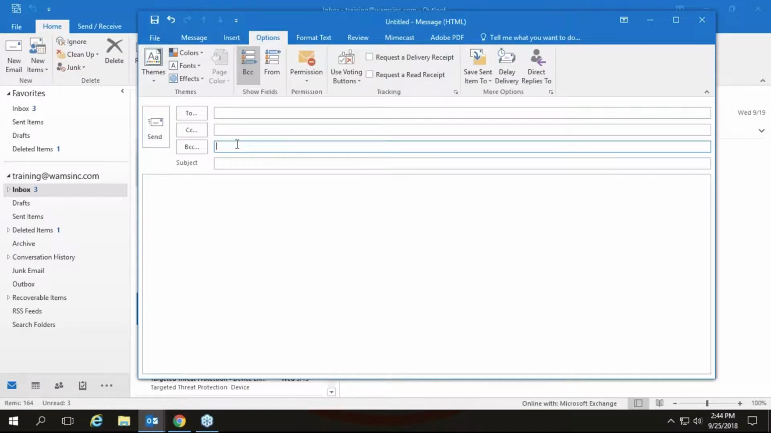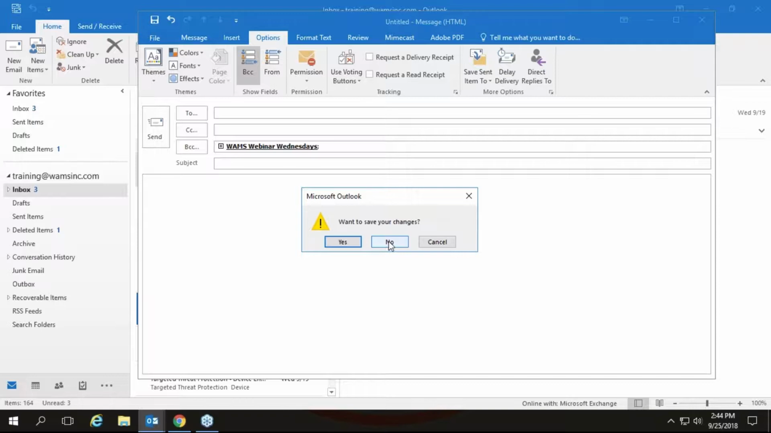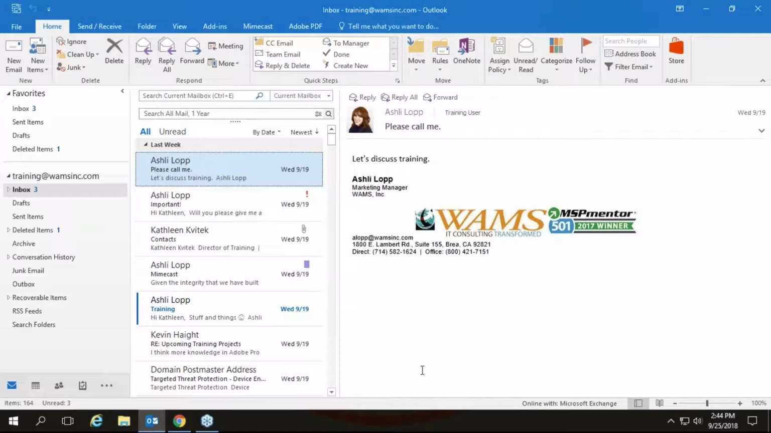Now, if I add my WAMS Webinar Wednesday to the BCC, then of course I will be able to email all these people, but they will not see the individual email addresses. So that is my tip today for you on Outlook email groups. I'm going to go ahead and exit this, and we'll be ready to move on to the next topic.